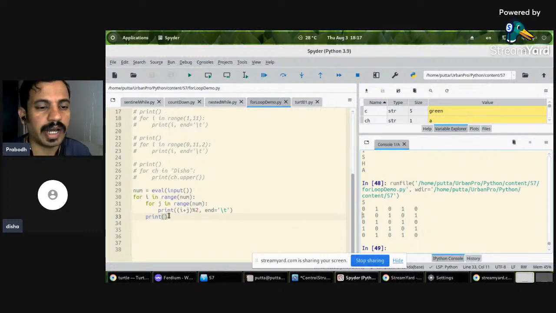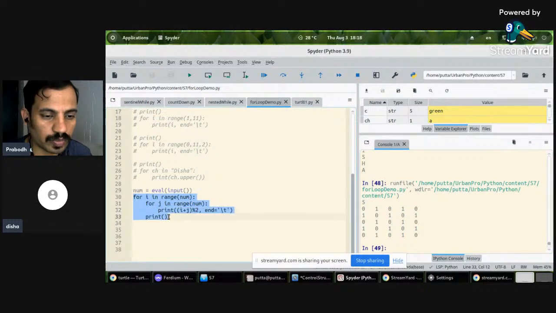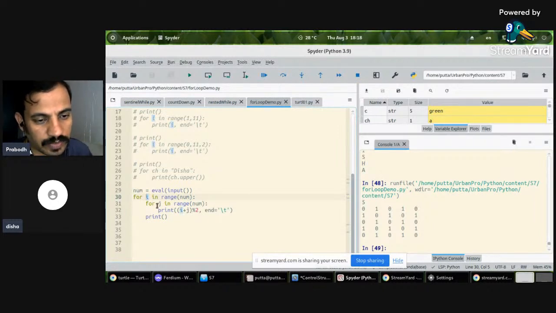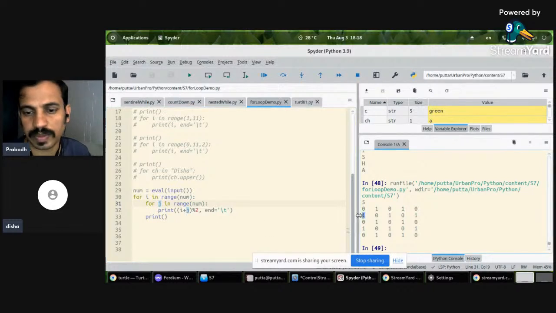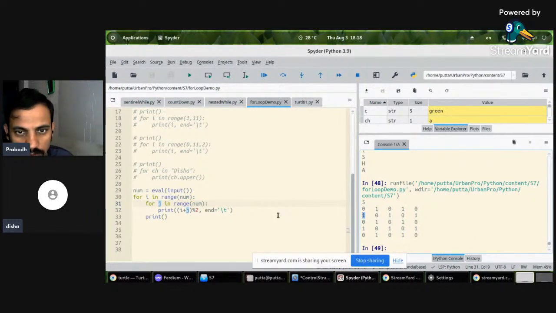Okay, now one iteration of the outer for loop is over. It goes to the second iteration where i becomes 1 now. Next, again it starts the inner for loop, which restarts from 0. So 1 plus 0 is 1 mod 2 is 1. So you get 1. Okay, and likewise, if we continue reasoning, you will get these alternating zeros and ones. That is how we can use nested for loops.